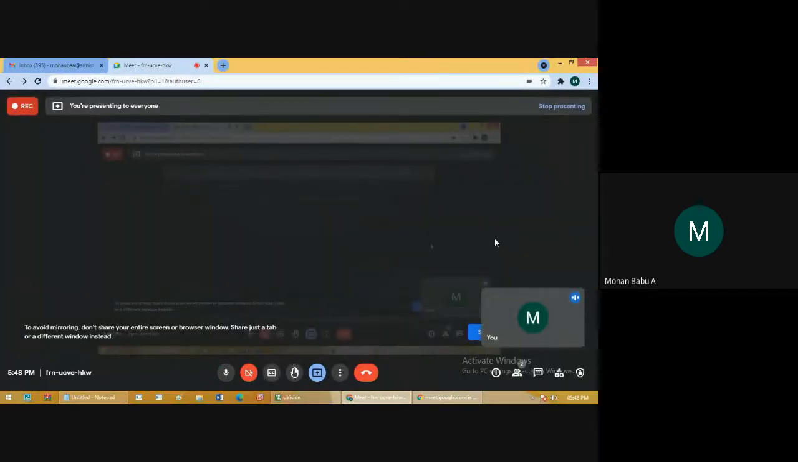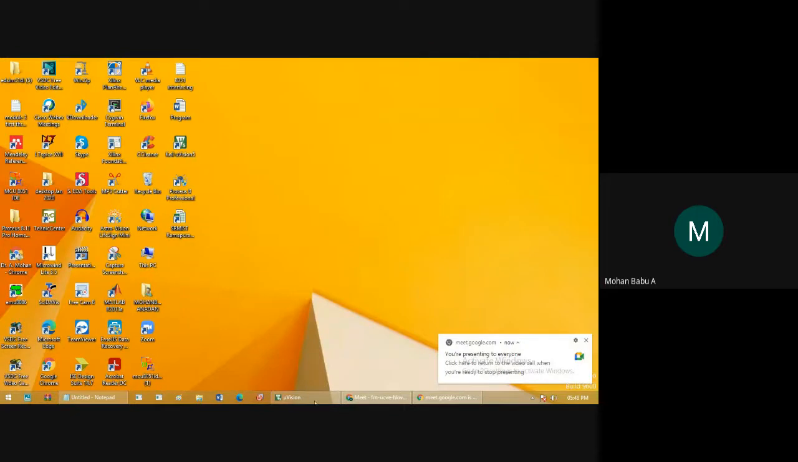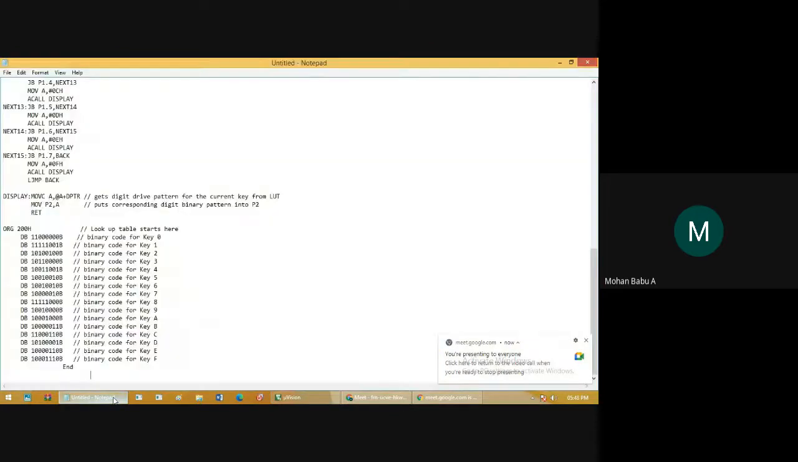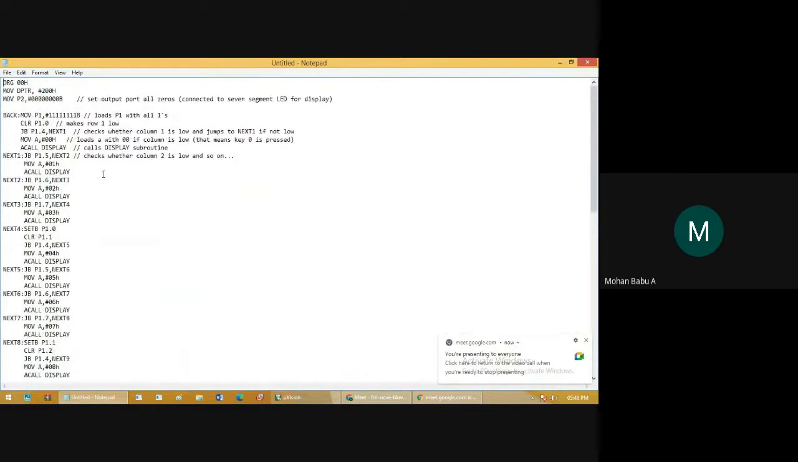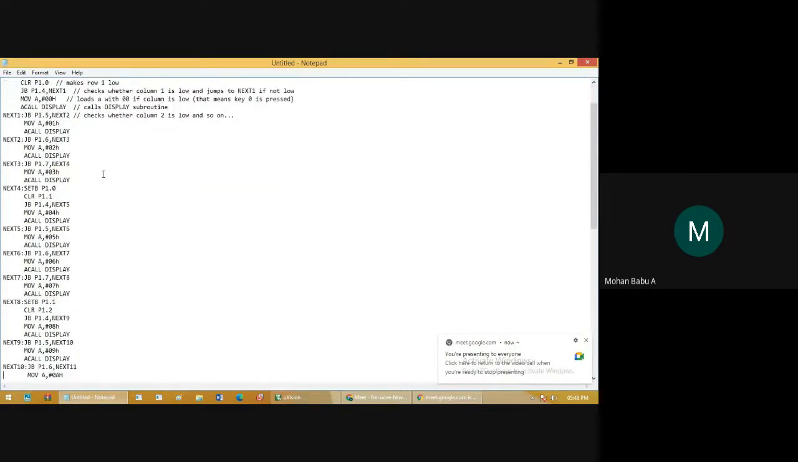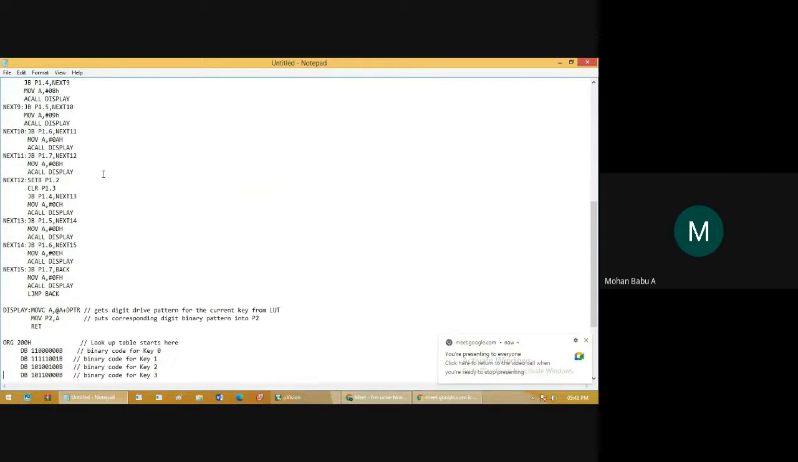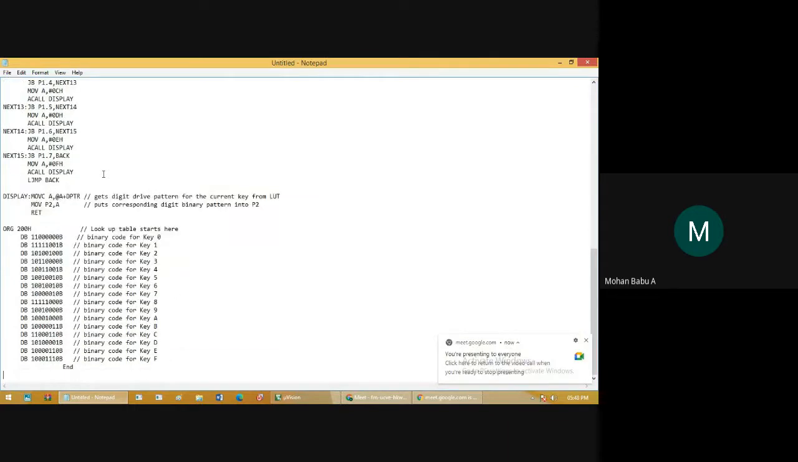Hello everyone. Today we will see how to interface a keyboard with the 8051 microcontroller. That is the procedure. Here I have the program for 8051 interface with the keyboard. This is the program we want to use to interface the keyboard with the 8051 controller.